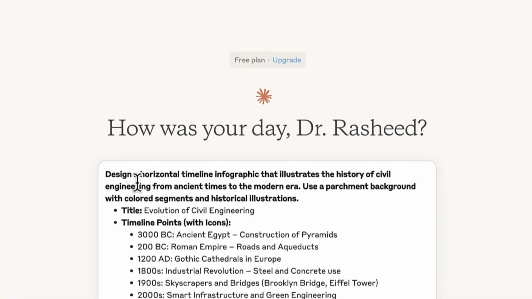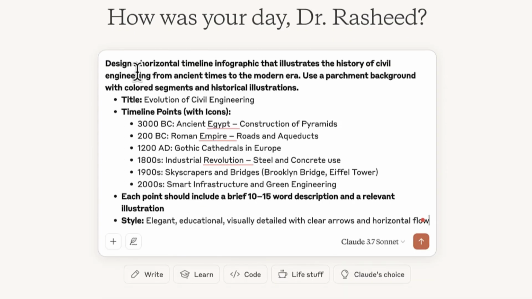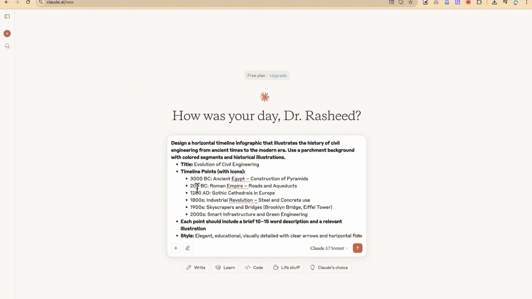You can see: design a horizontal timeline infographic that illustrates the history of civil engineering from ancient times to the modern era. Use a parchment background with colored segments and historical illustrations. Title is Evolution of Civil Engineering, and then the timeline from 3000 BC down to 2000, smart infrastructure and green engineering.